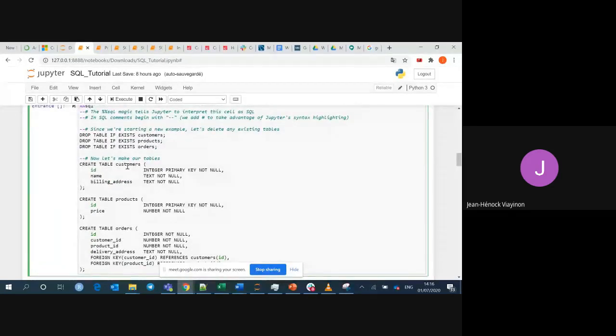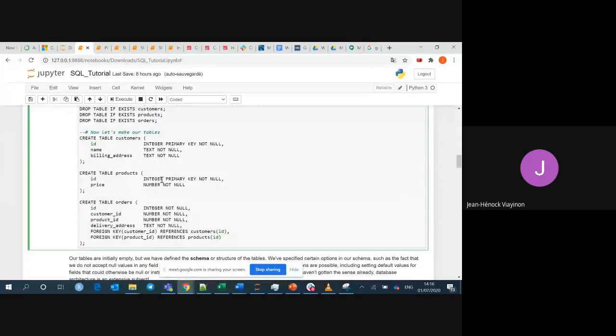We create the customer table with the columns ID, name, and billing address. Then we create the product table with the columns ID and product price. And now we create the order table with the columns ID, customer ID, and product ID. But in addition, apart from that, we have to specify how we make references to the customer table and the product table when we are working on the order table.